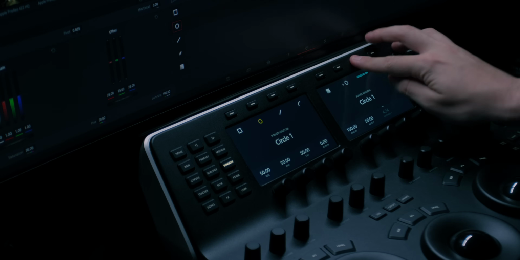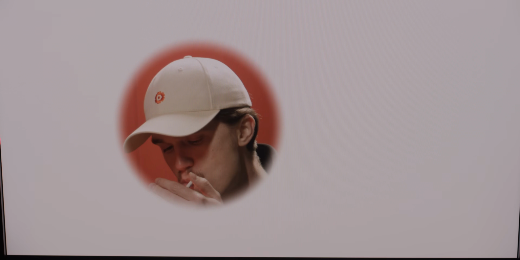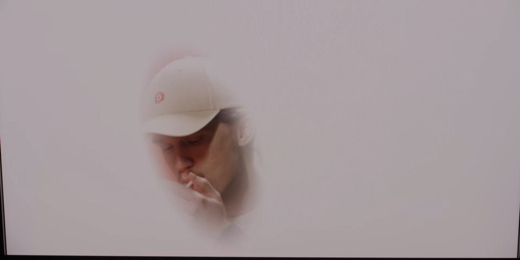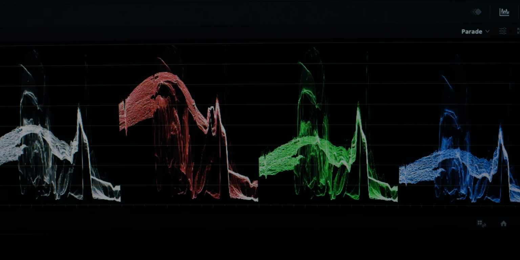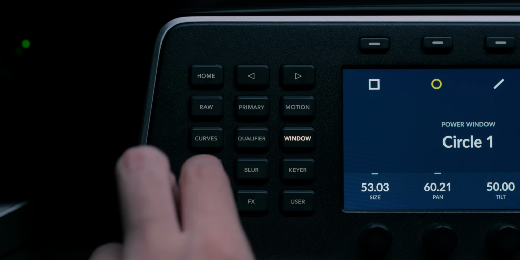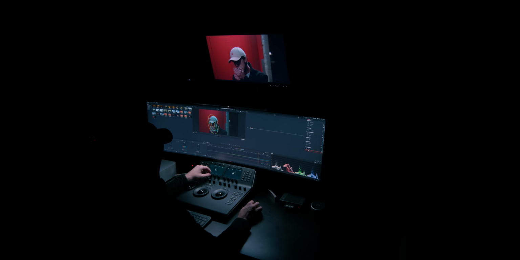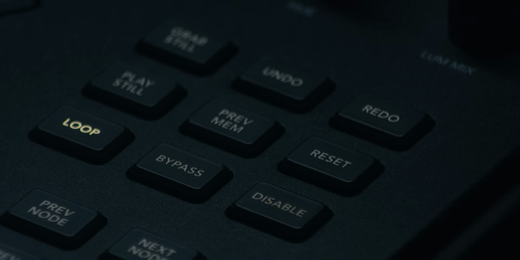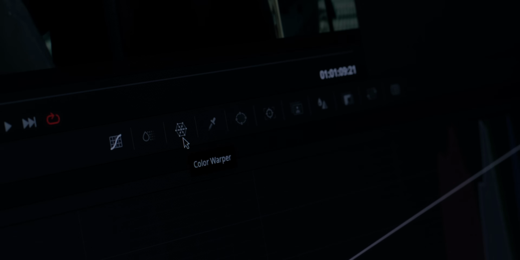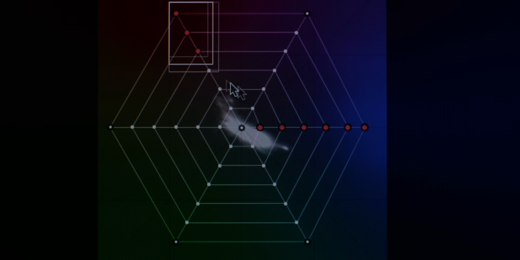I'm making a window to isolate the skin tone. I balance this isolated zone to match the clip. Since the subject is moving, I need to start tracking to follow the movement of the camera. It doesn't work. It's not clean. We need to try something else. We need a color matrix.